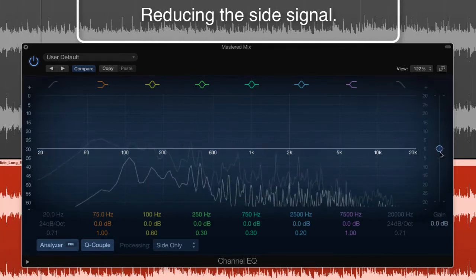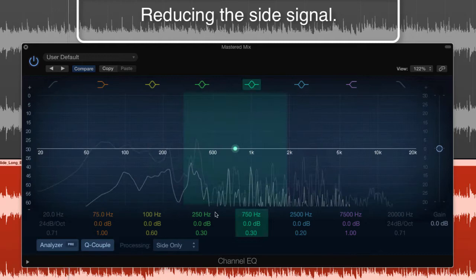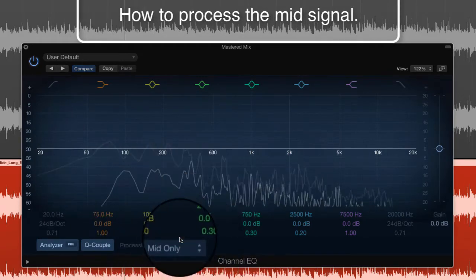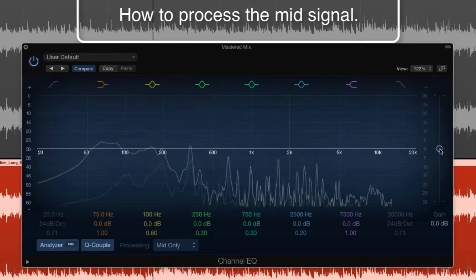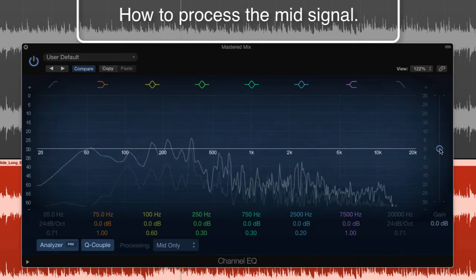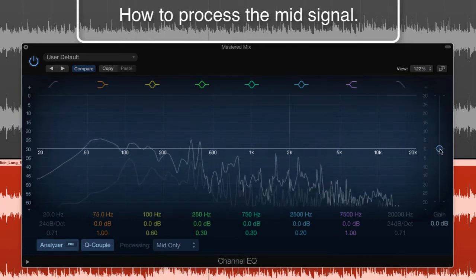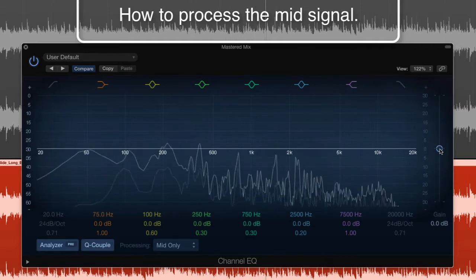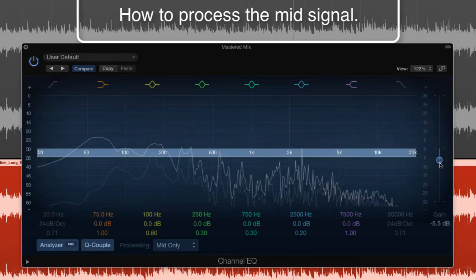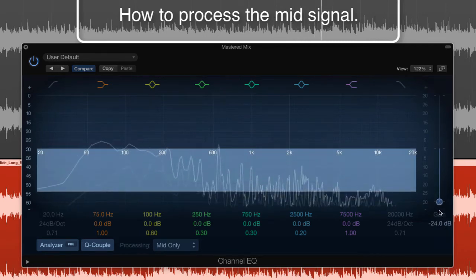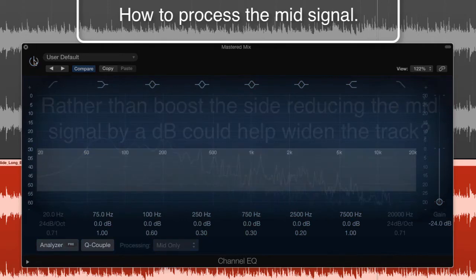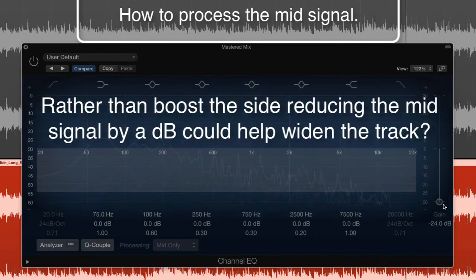So if we can change the side balance, what about the mid? Let's select the mid only and adjust the gain and see what happens. Well, first off, let's turn the gain right down. You'll notice the mid information completely disappears and we're left with the side signal.